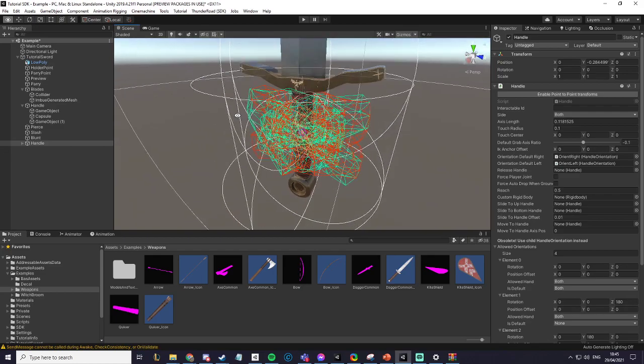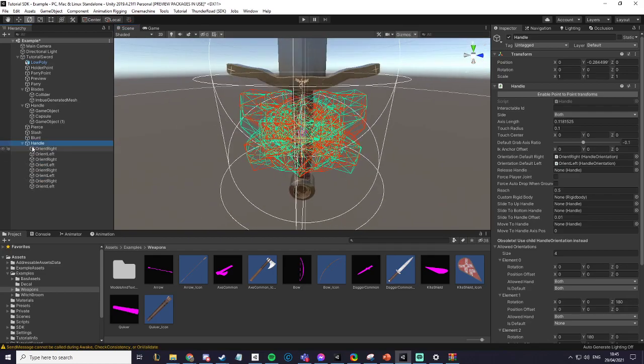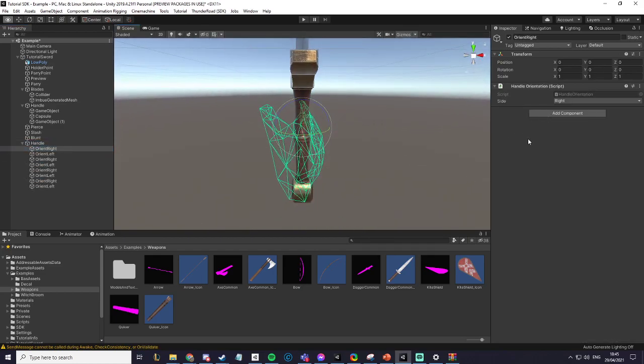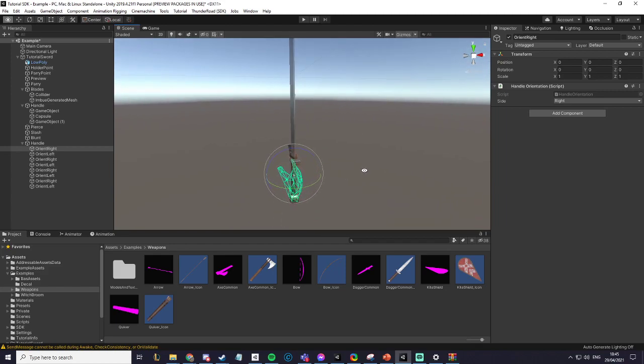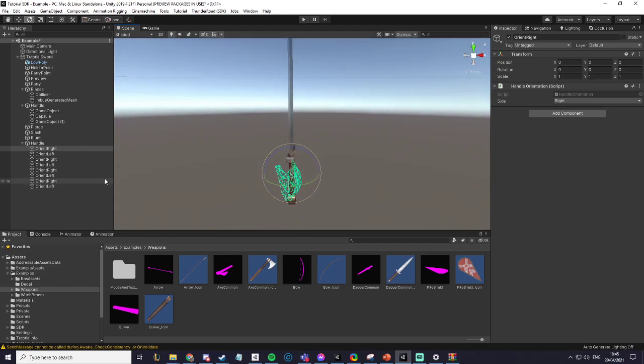You know this is rotated correctly because if you go underneath handle, orient right, you'll be holding it this way according to the hand, which is correct. You don't want to rotate these unless you're doing it another method where you're doing these yourself.